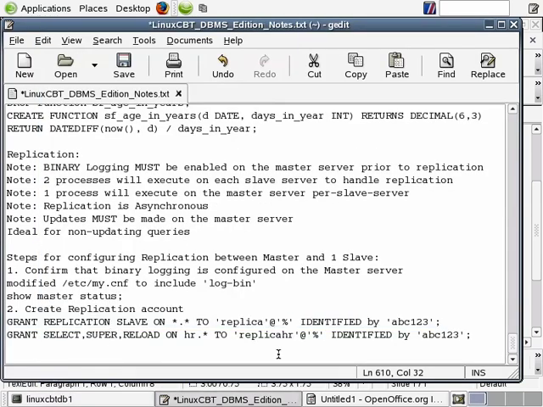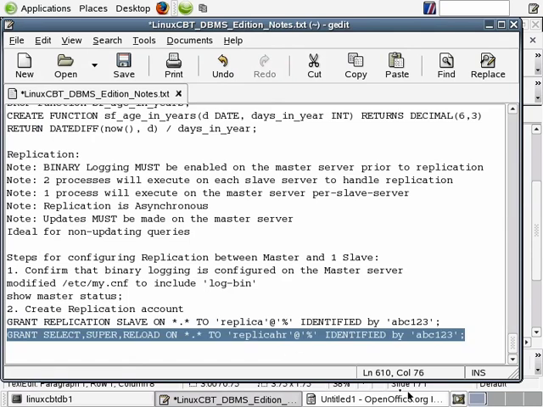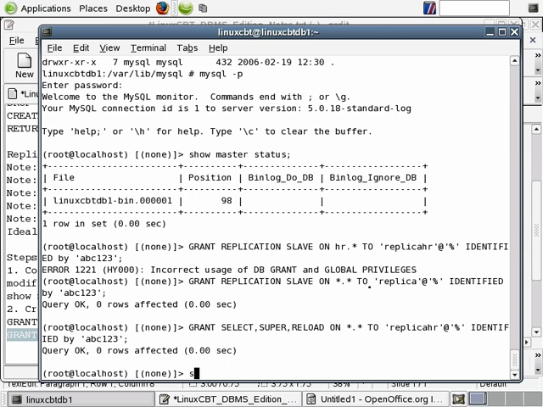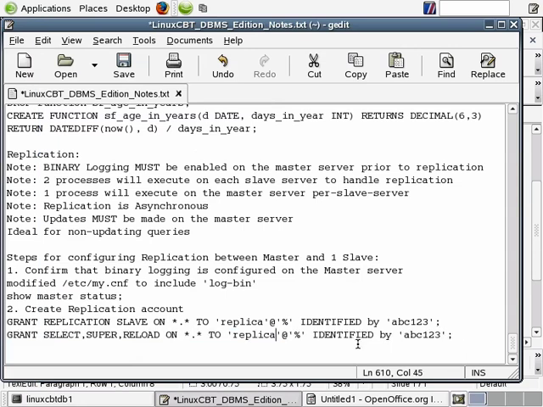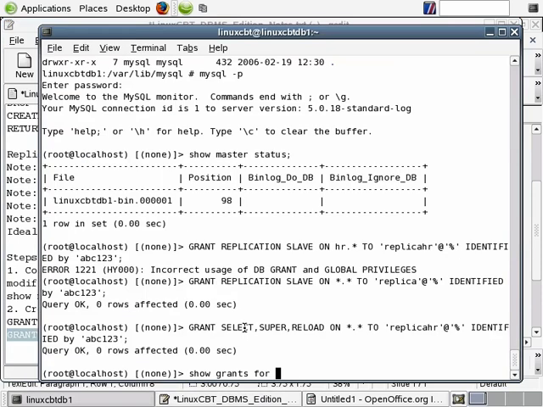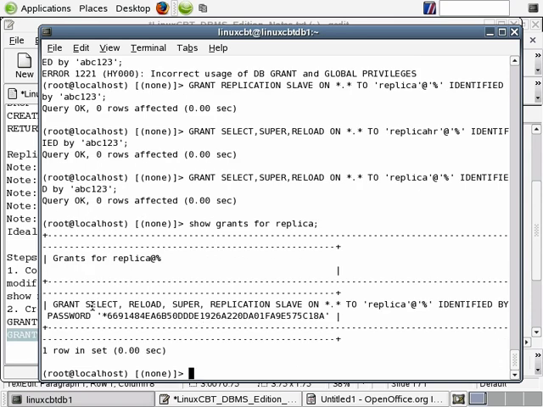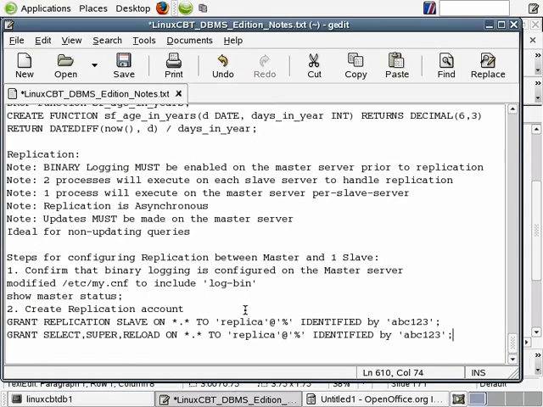Let's go ahead and grant the additional privileges in the event that we want to use the load data and load tables commands for moving data across. And those rights have been granted as well. So if we execute a show grants for the user, in fact we specified the user as replica hr, so we'll redefine the user as replica. Let's just remove that hr and try that again. And if we execute show grants for the user replica, you'll see that the user has been granted select, reload, super, replication slave on all of the databases that are under management by this particular DBMS. So we've created the replication account, albeit it has access to all of the databases, and that's step two.